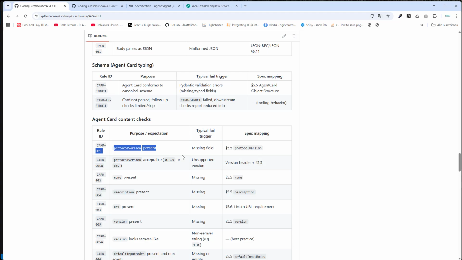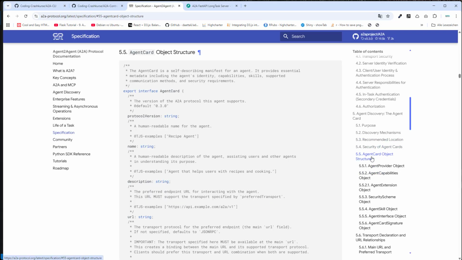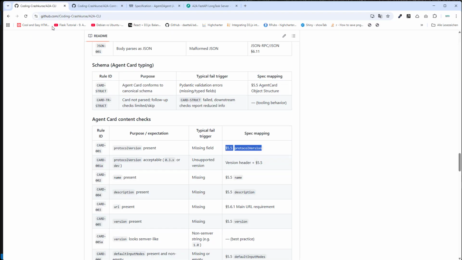For example, protocol version present, and if that's not present, it will trigger an error. And here you can see in 5.5, so if you scroll down here, there you can see that the protocol version is a must in the agent card. So this is how this works.